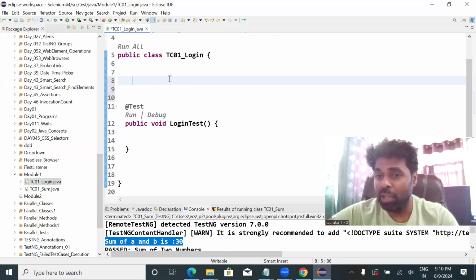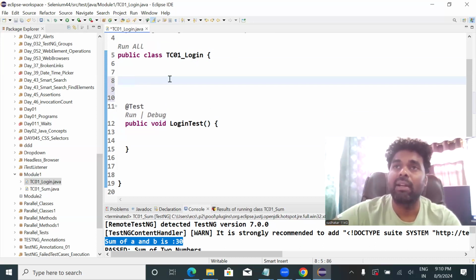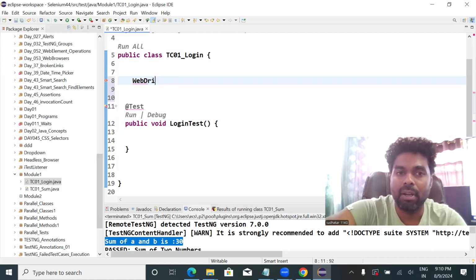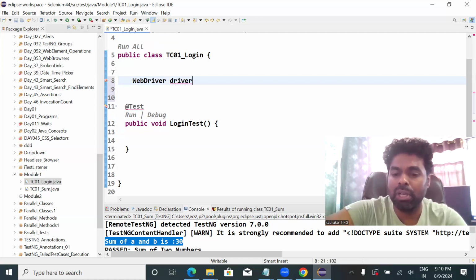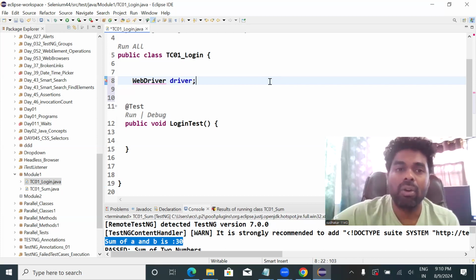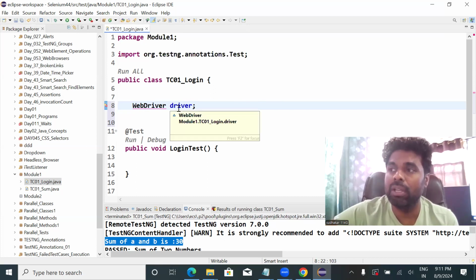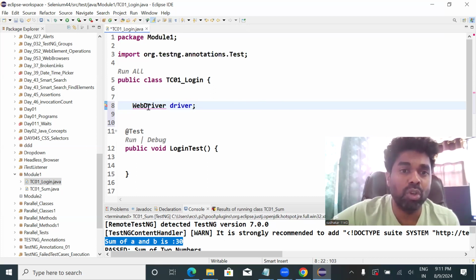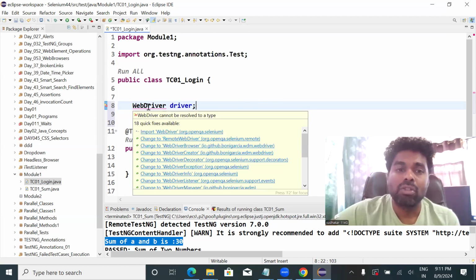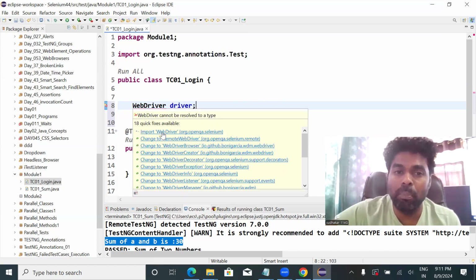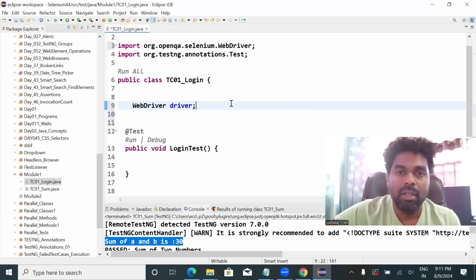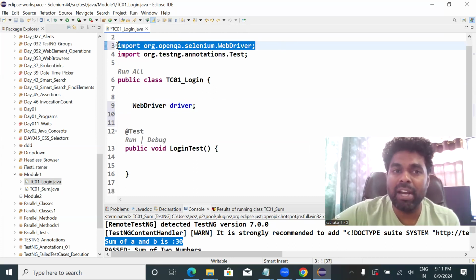Okay. To write your Selenium programs, you must declare in the declaration section WebDriver driver. To write your Selenium commands, the first statement in the declaration section, you have to write WebDriver driver. See here, WebDriver is showing some error. Just keep the mouse over here. The moment you keep the mouse over, it shows import WebDriver org.openqa.selenium. So let me click on that. When I click on that, line number 3 got added automatically.